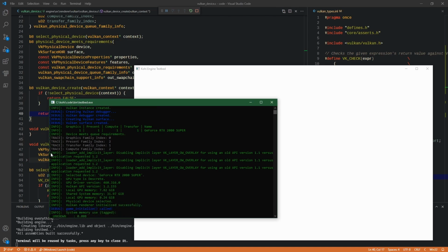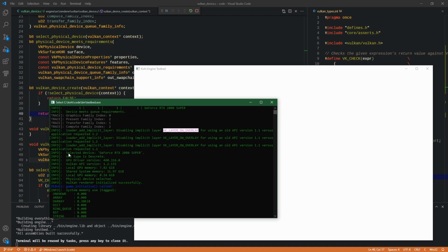Here is an example of our debugger working. So we have an info message here saying disabling implicit layer, VK layer, OW overlay. This is from a Vulkan extension that is installed. I think it's the Overwolf application that I have installed on this machine. So if you have that installed, you may see this message, otherwise you may not. But this is an example of our debug layer working, so we know that that's good and working.